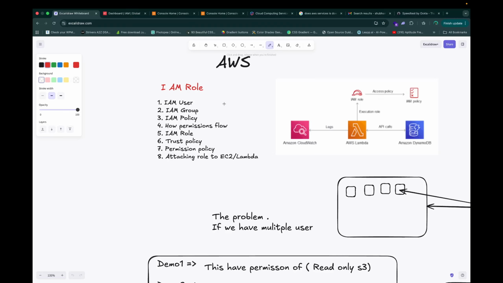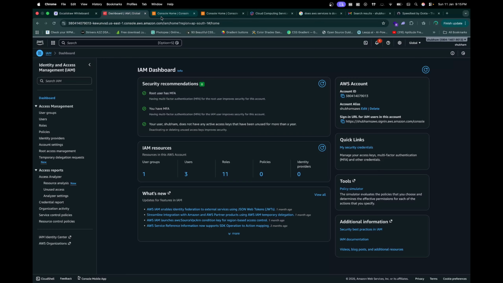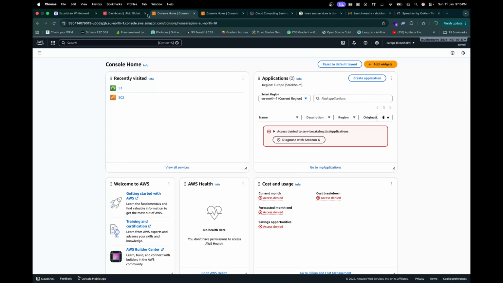We already talked yesterday about IAM user and IAM group. Today we are going to talk about IAM policy and IAM role. Yesterday I already created some role, but today I will show you how to attach it to an instance, what a policy is, and how to create custom policies. So let's start. These are the three tabs we already had yesterday.